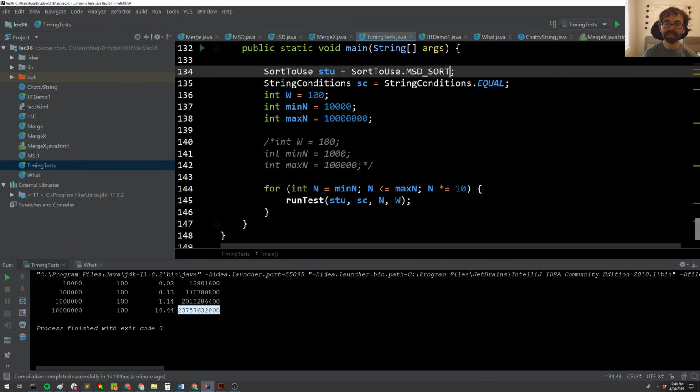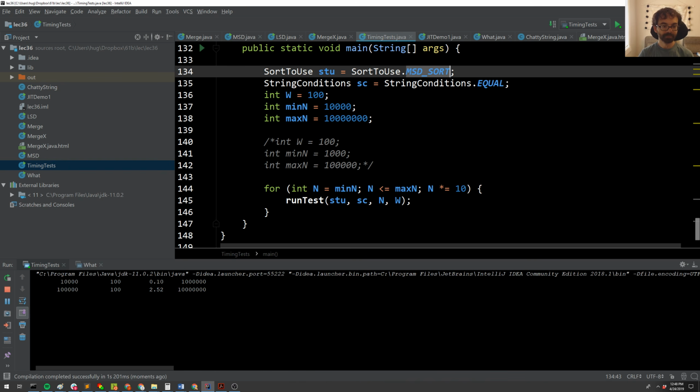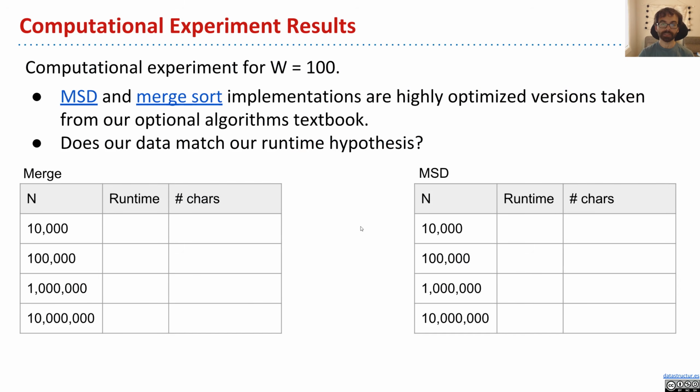If I change this to MSD sort and run it, now I'll get some other runtimes. Okay, so for 100,000, it took 2.52 seconds, and so forth. I'm not going to let this run all the way, because it's going to take quite a long time, and I'll just show you the table.